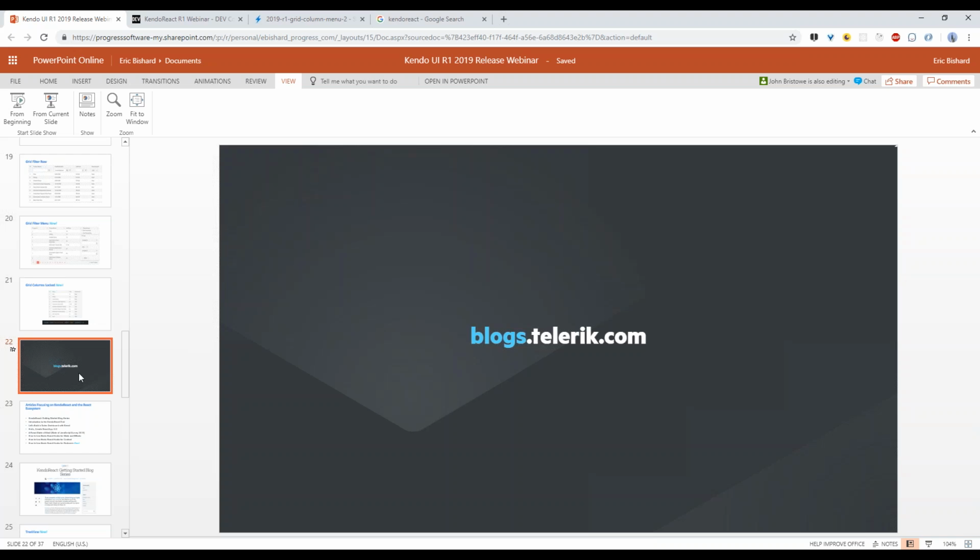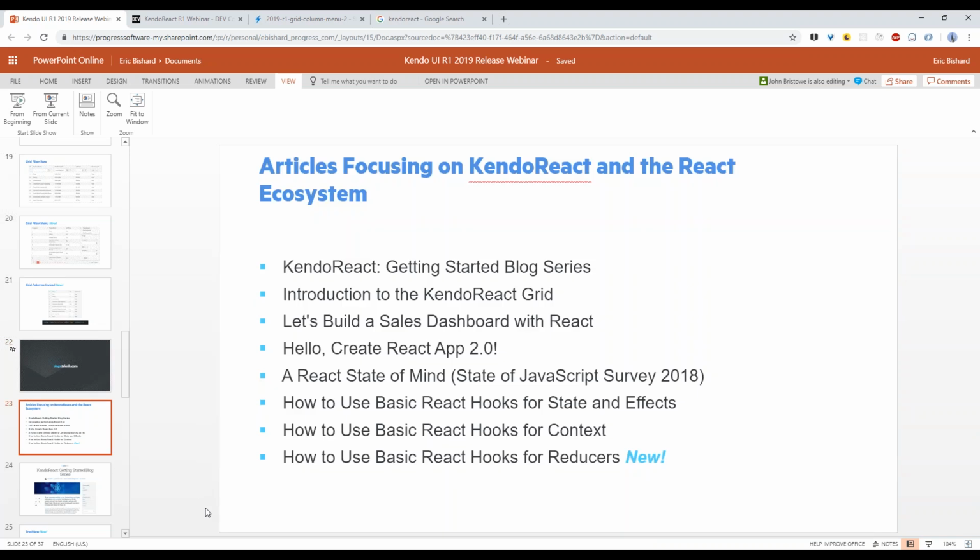One thing that we've been doing, especially since I've started working on the KendoReact team, is not only writing articles about how to work with KendoReact and all of the different components and how to get started, but we've also been focusing really hard on getting content out there to show you just how to work with React itself. So we've got articles on Create React App 2.0, which came out back in October. I have an article where I went over the JavaScript survey from 2018, and I talked about what it means for us as React developers.